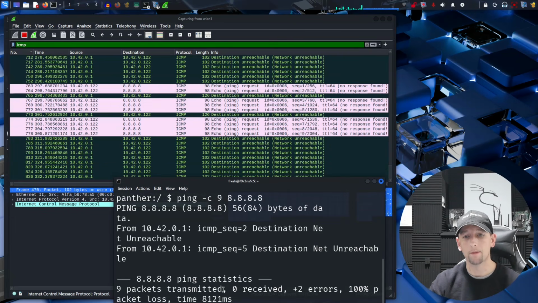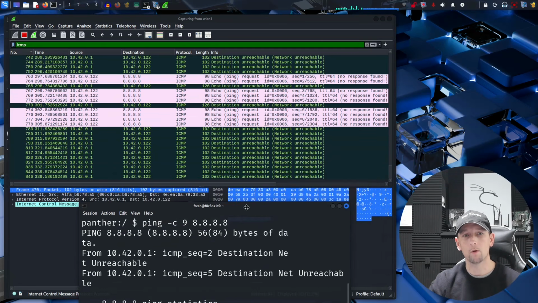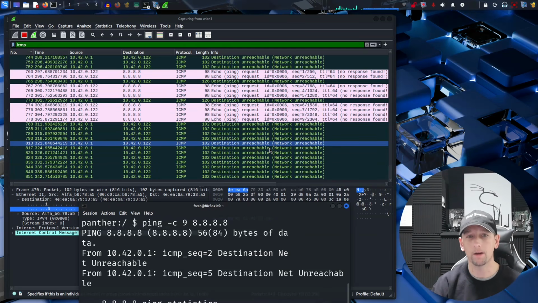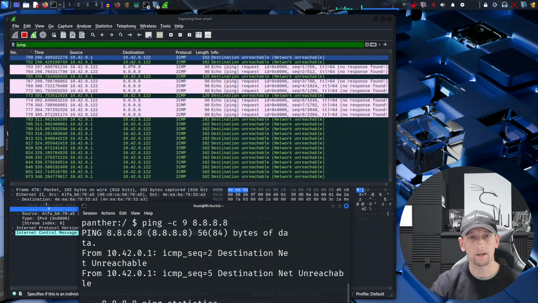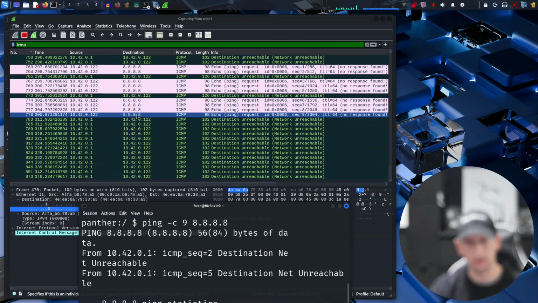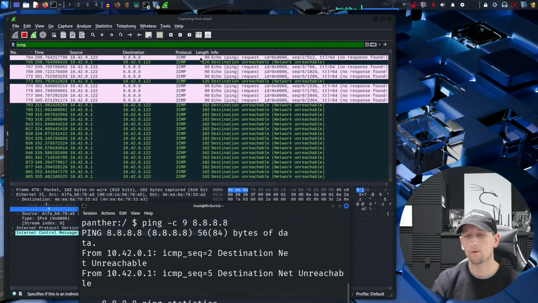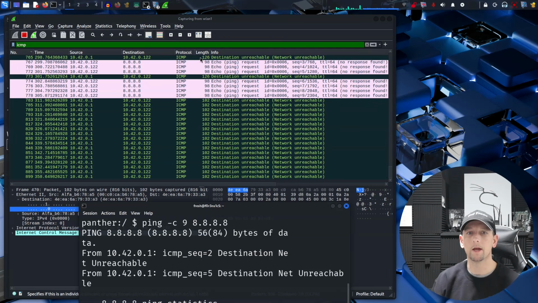Even though 9 packets were transmitted and 0 were received, the whole point is that we are not only able to see this stuff, but we are seeing it unencrypted. You can see in the destination column that it is being sent to 8.8.8.8. So one of the takeaways from this is that you need to be using a VPN.